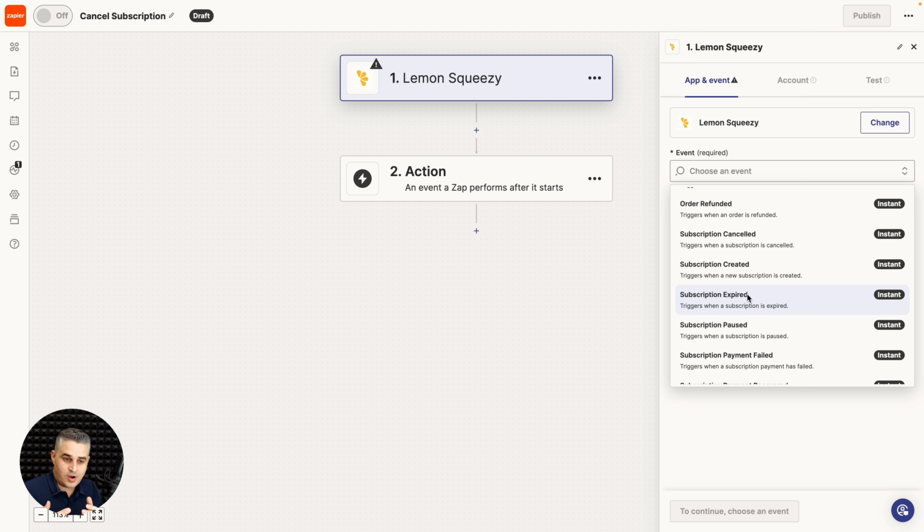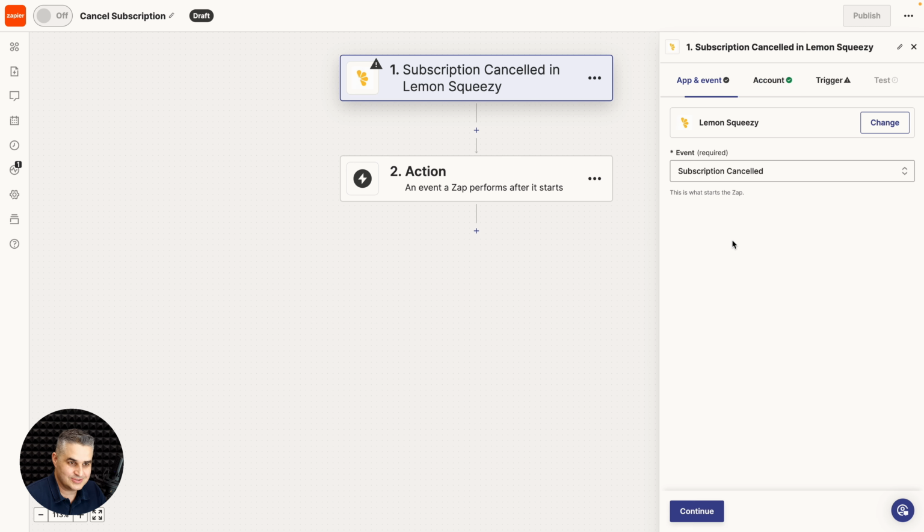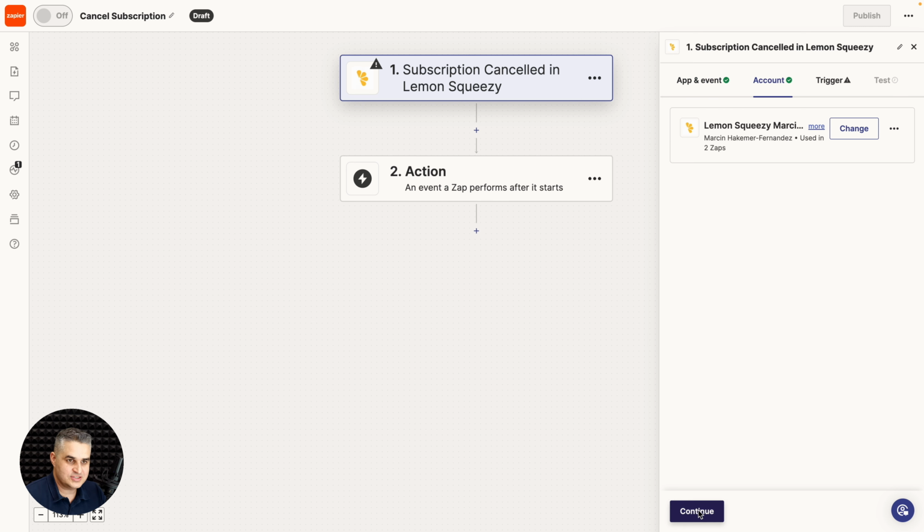And currently, like when you're watching this, this might work, but currently I couldn't get the LemonSqueezy test account thing to work with the subscription being expired. So for this video, I'm not going to go with subscription expired. I'm going to go with subscription canceled. Click continue. It's not ideal, but at least I just wanted to show you this workflow. Confirm this account, continue, trigger, store, same store, continue, test trigger.